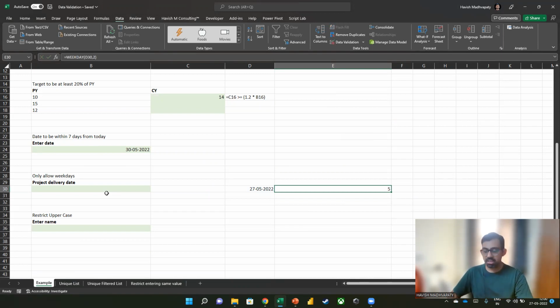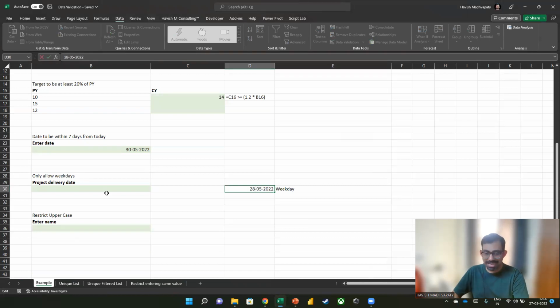So this number we can use for further analysis. Now we can say that if the number is less than 6, then my result is a weekday. Otherwise, it is a weekend. So if you notice, when I select the 28th, that gives me a weekend. And this is exactly what we're going to use.